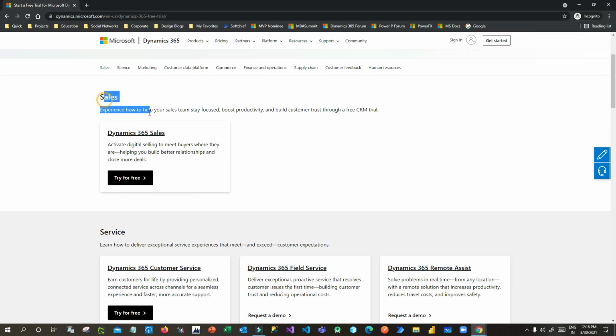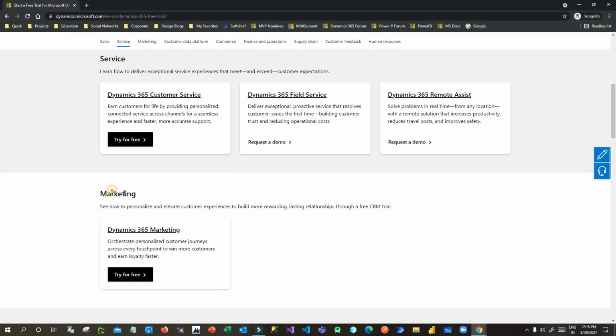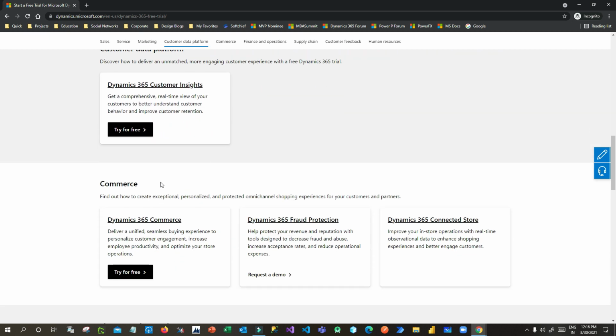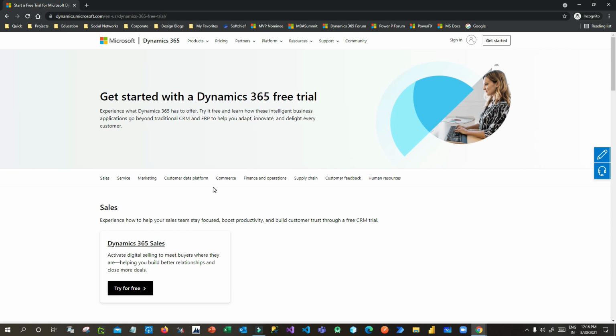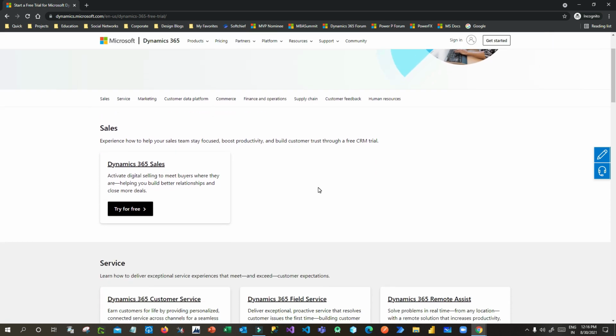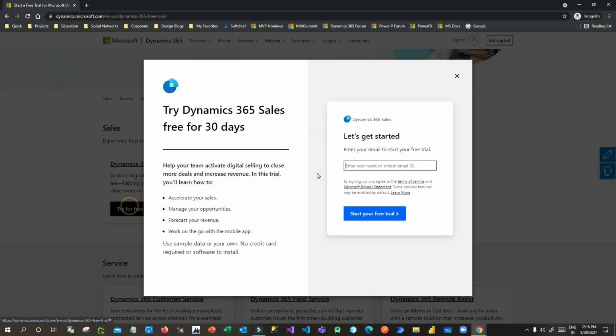categories. This is sales, then services, marketing. So different apps are separated in different categories. Now whatever app you want to take a trial version of, you can choose that and proceed. If you want to take the sales trial version, click on this Try for free, and here you have to provide your email ID, your work email ID. That means the email ID your company has given you.